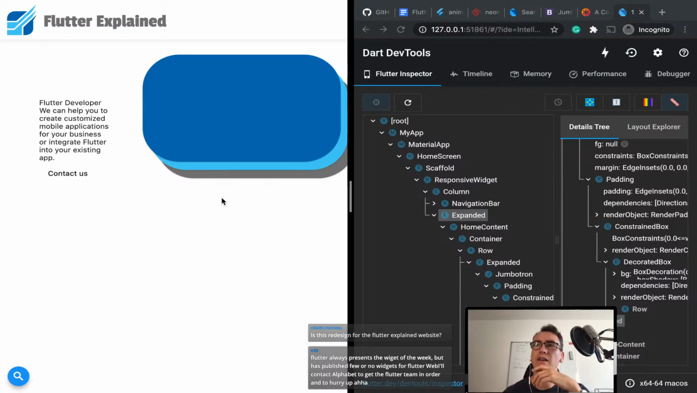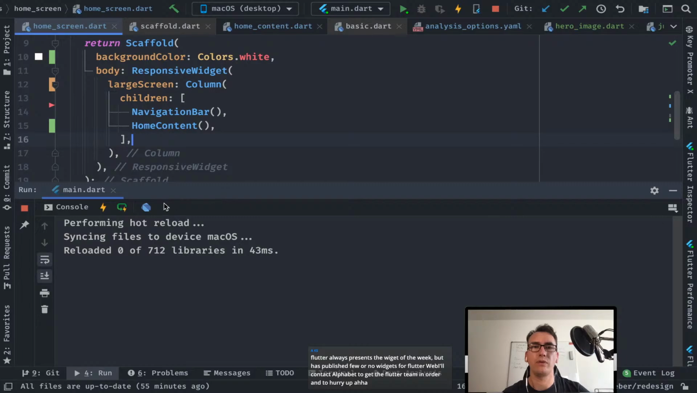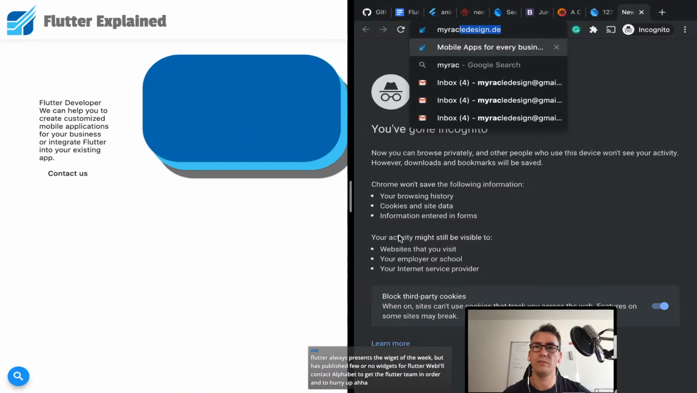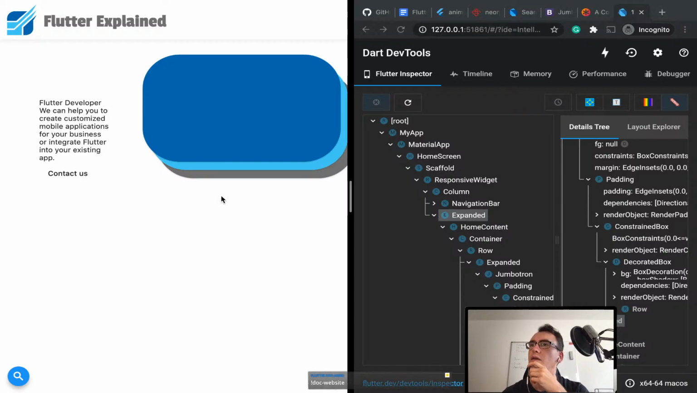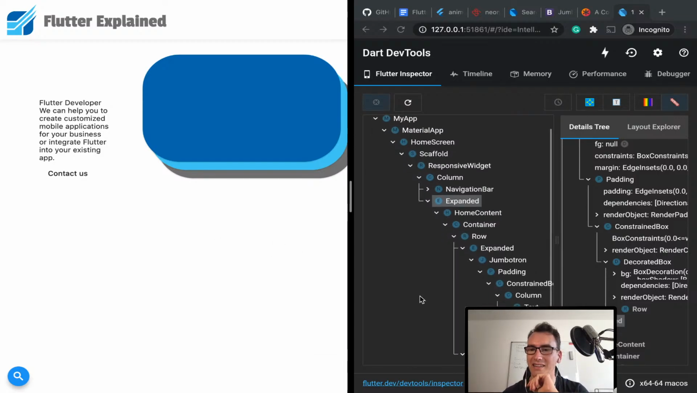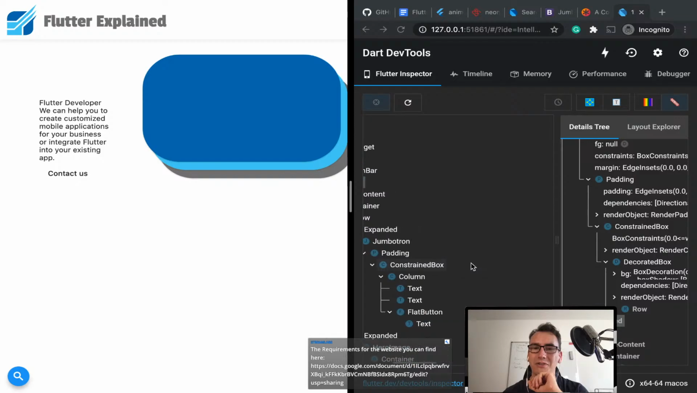It is the redesign for Miracle Design DE at the moment, so I would like to improve that. So Miracle Design DE. And you can also find the link to the doc website. It has a published view of number widgets for Flutter web. I will contact Alphabet to get the Flutter team. Yeah, I think you can also write Tim Sneef on Twitter. He is also very interested in that. If you have this feedback and you love that so much, just ask him.